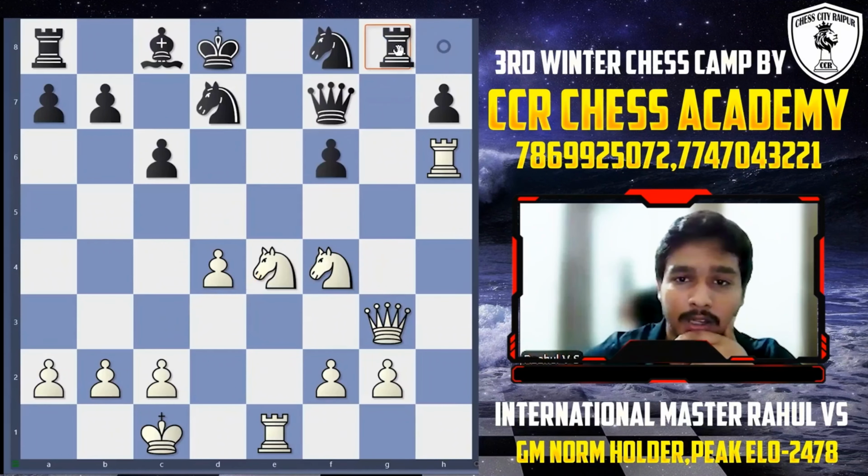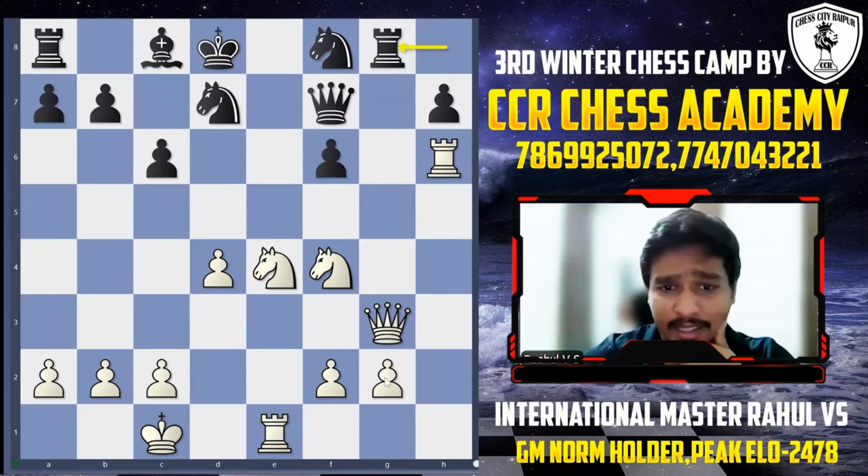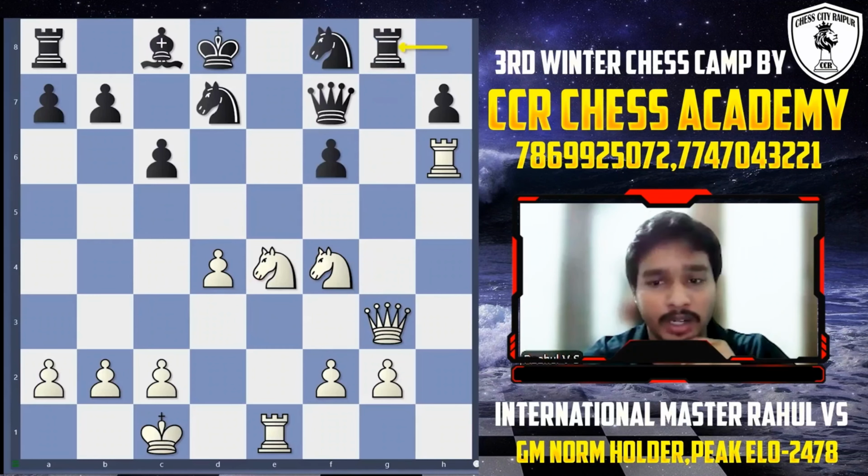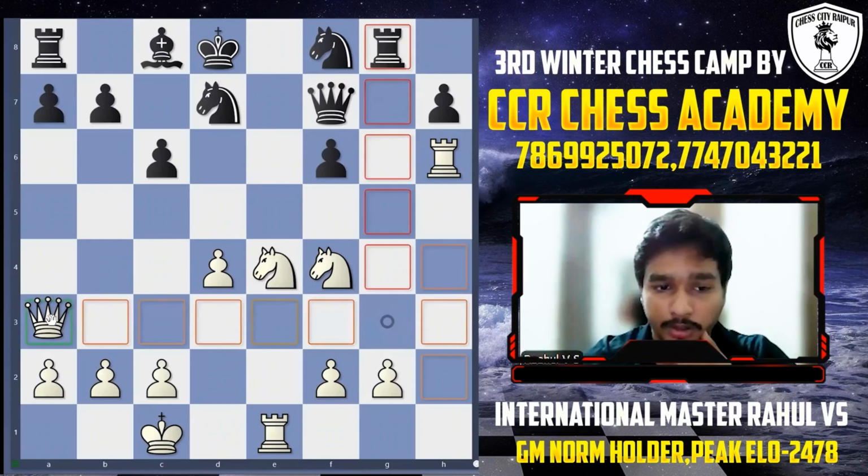And here, rook g8 was played. He's trying to bring the piece into the game. So it's too late, but he's still trying to bring the piece into the game. And the queen is under attack. So white chooses the most important square. It goes to queen a3.